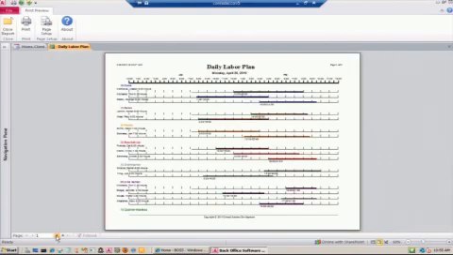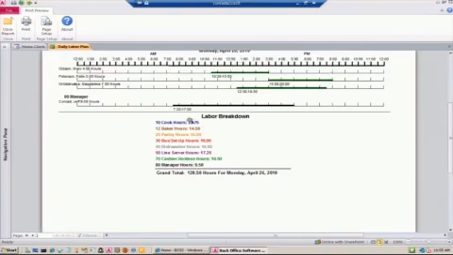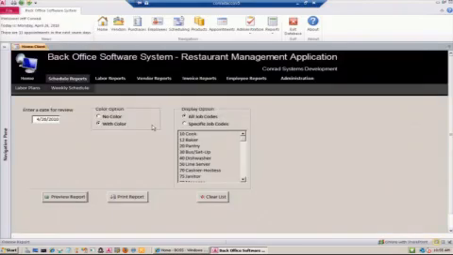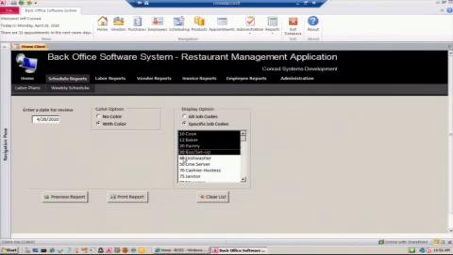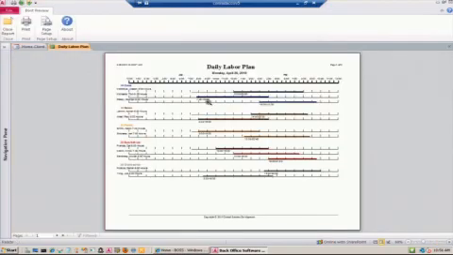And if I go to the second page, it lists the total hours for each particular position and a total for the day. I could also drill into just specific job codes. Say, for example, the kitchen manager, I could give that particular person all of their individual employees, and they could carry that around with them during the day.